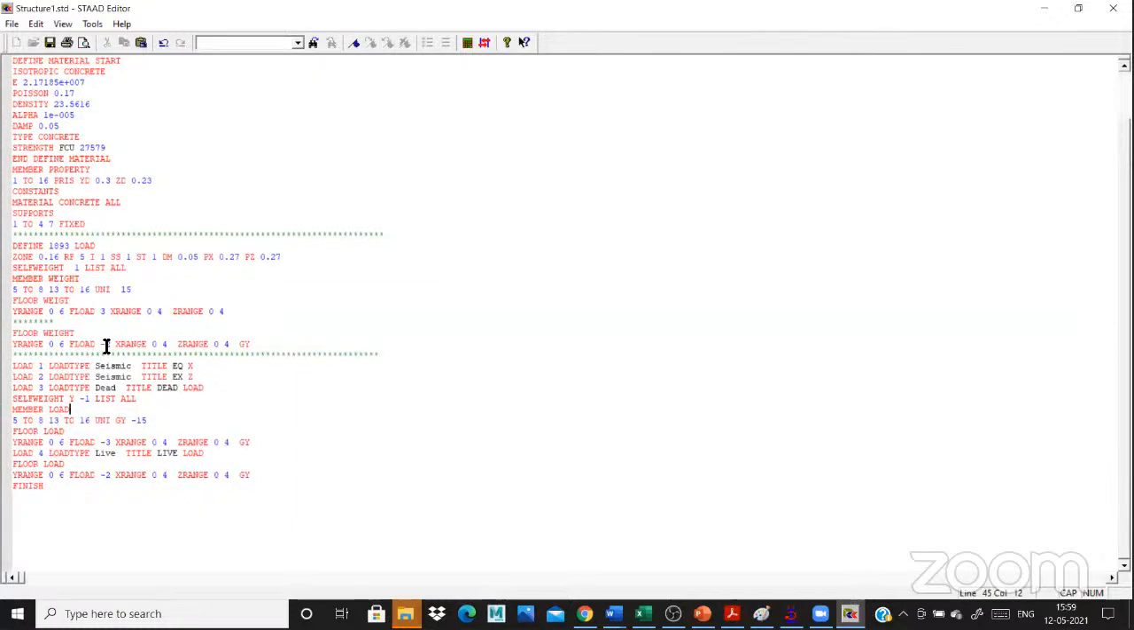Then you go for floor weight in live load. This is a -2, and it is taken as 0.75. For what purpose do you take the 0.75? There is one condition. Once again, I will tell about that condition. First of all, I simply save this and close this.